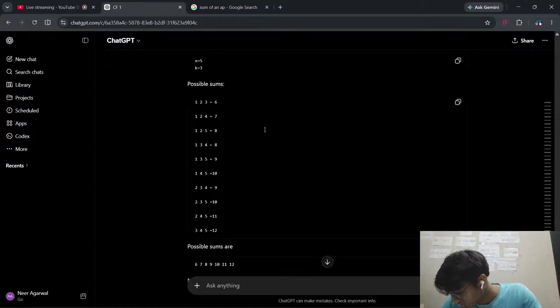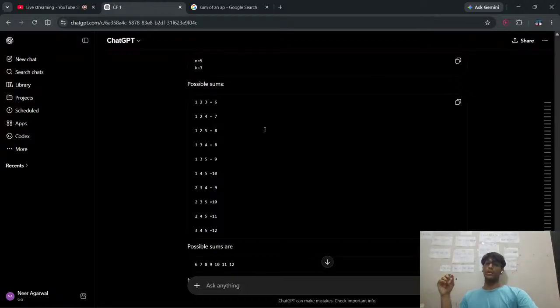Something is wrong. I used the formula the wrong way. Wait. 2 into n, 10, minus 3 is 7, 7 plus 1, 8. So, sorry, 3 into 8 by 2, which is 4, and 3 into 4 is 12. So for n equals 5 and k equals 3, the minimum sum can be 6 and the maximum sum can be 12.